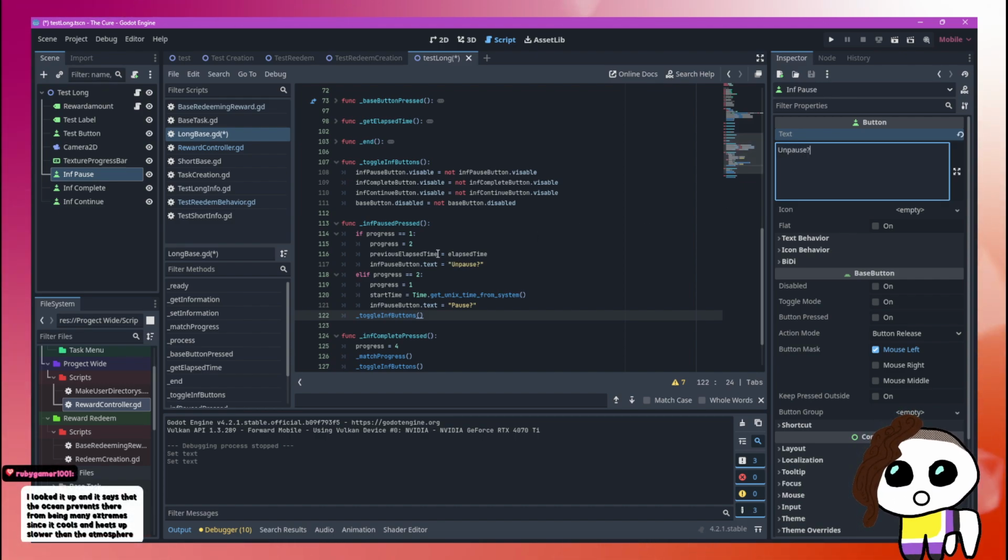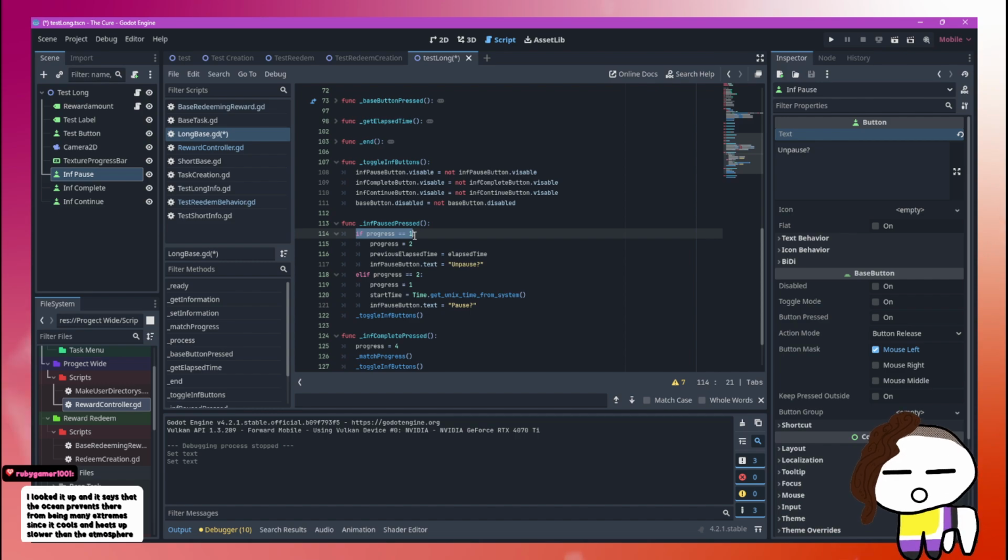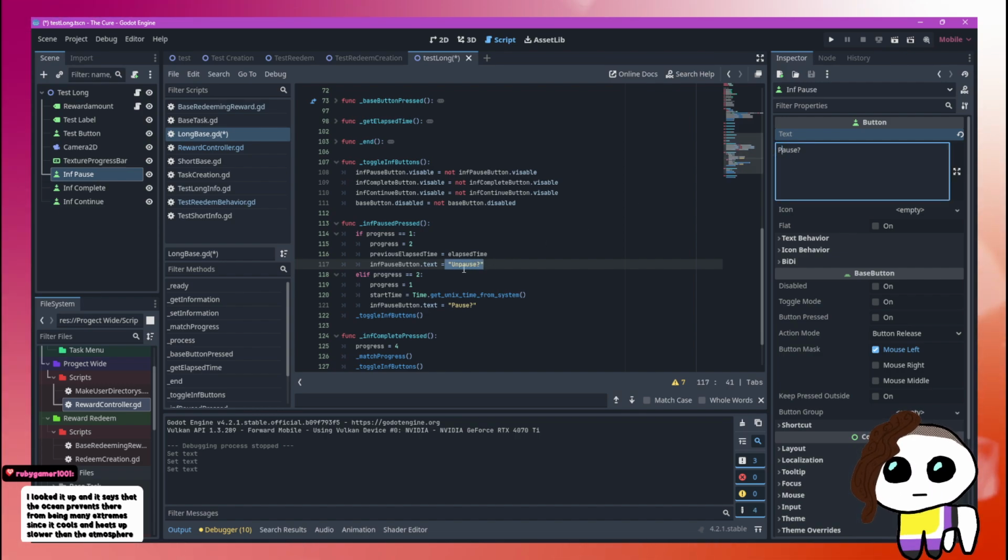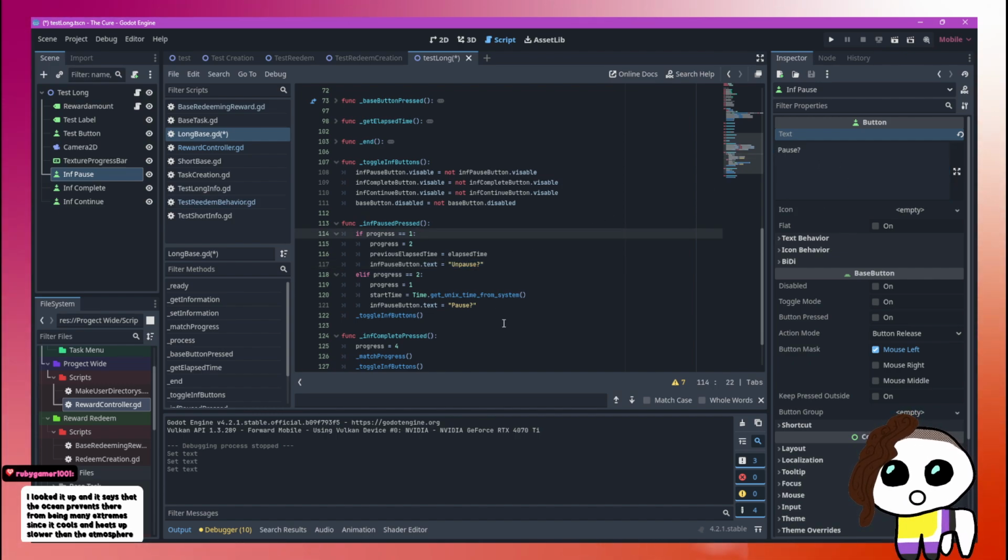This is backwards, isn't it? If progress is 1. Oh, this is if the button is pressed. Set progress to 2, unpaused. So its default should be pause. Because when you first click into it, it should say unpause. No, when you first click into it, it should be pause, because it starts unpaused.